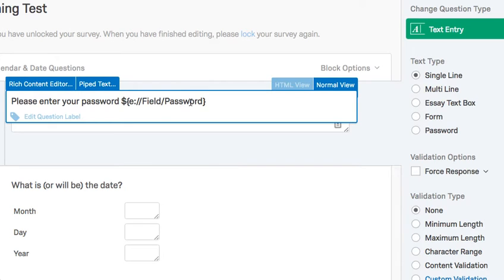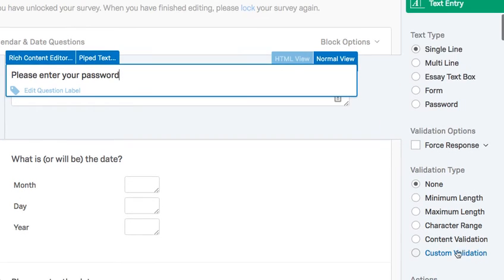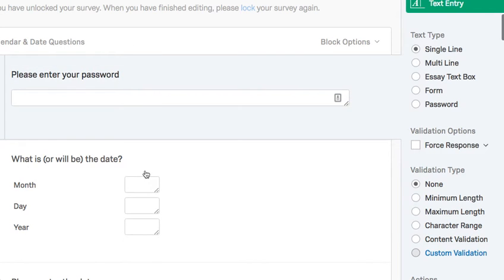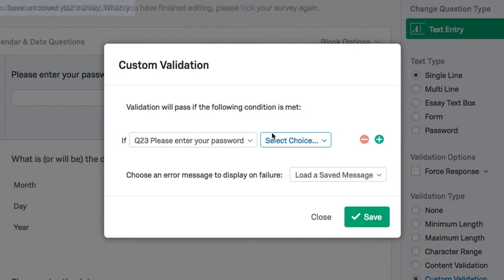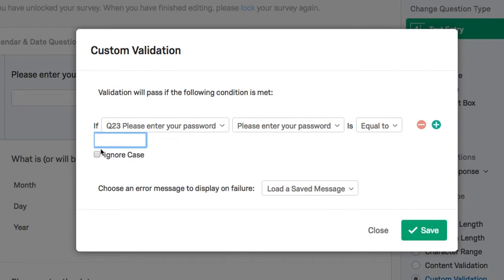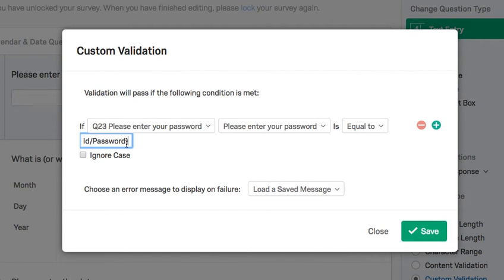And click insert, and this will generate this little piece of code that will dynamically change to insert the value for the password field for each person. You can remove it from there because we don't need it anymore. Just copy it, and now in custom validation, we want to say if this question, please enter your password, is equal to, and then just paste in that code so that it must match the code that's given in the embedded data field in the survey flow.